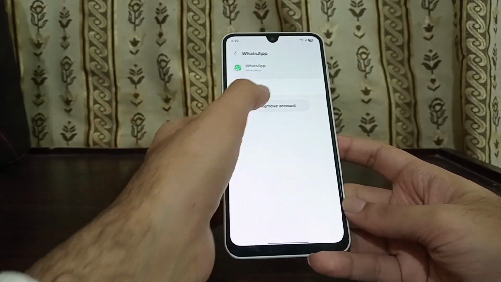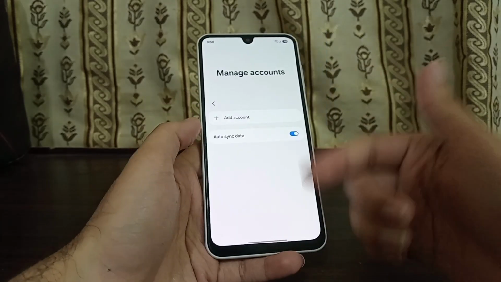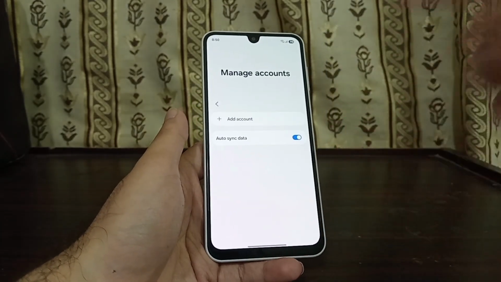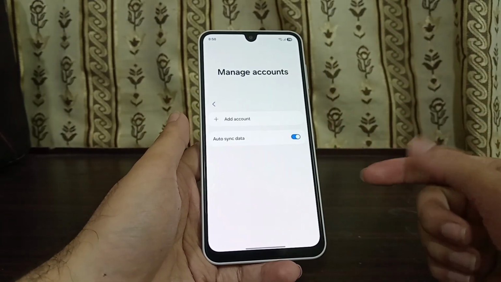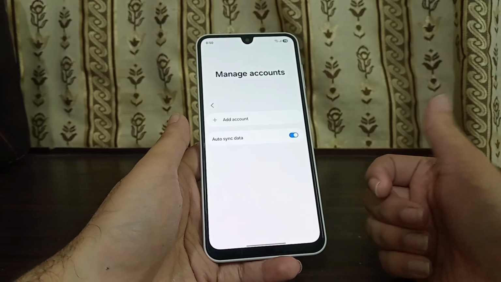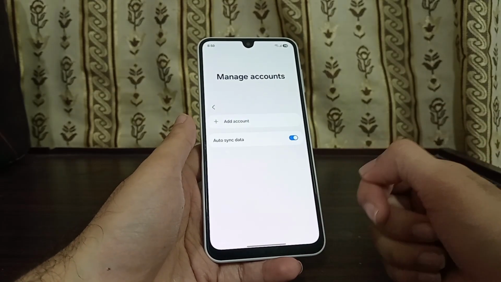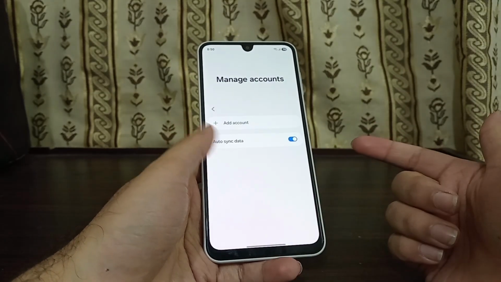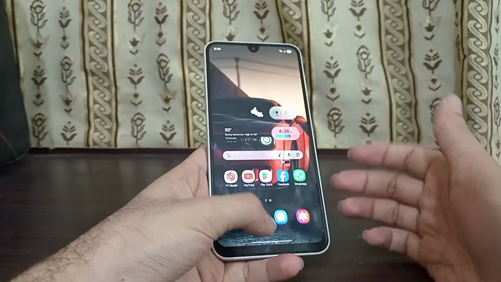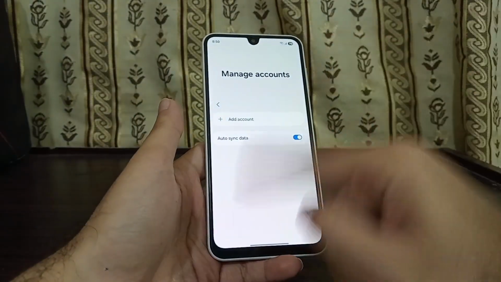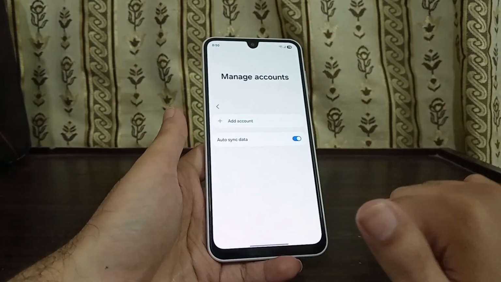Same as that, remove account. And if you have a Google account, obviously you have a Google account and a Samsung account linked here, they'll ask you for your fingerprint or your lock screen PIN, password or something, or also your account password. So you have to provide that, and then after that you just remove each and every account from here, and then you are good to go.